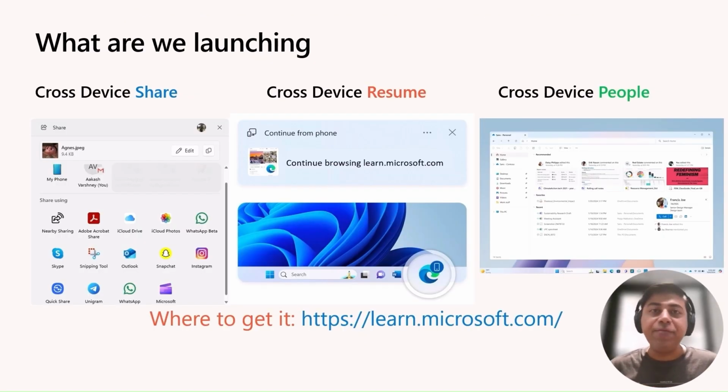Last year at Build, we shared our vision where your apps and your users could move effortlessly across devices, where switching from phone to PC or tablet to laptop didn't interrupt the task at hand, it just worked. And over the past year, that vision has really started to come to life.